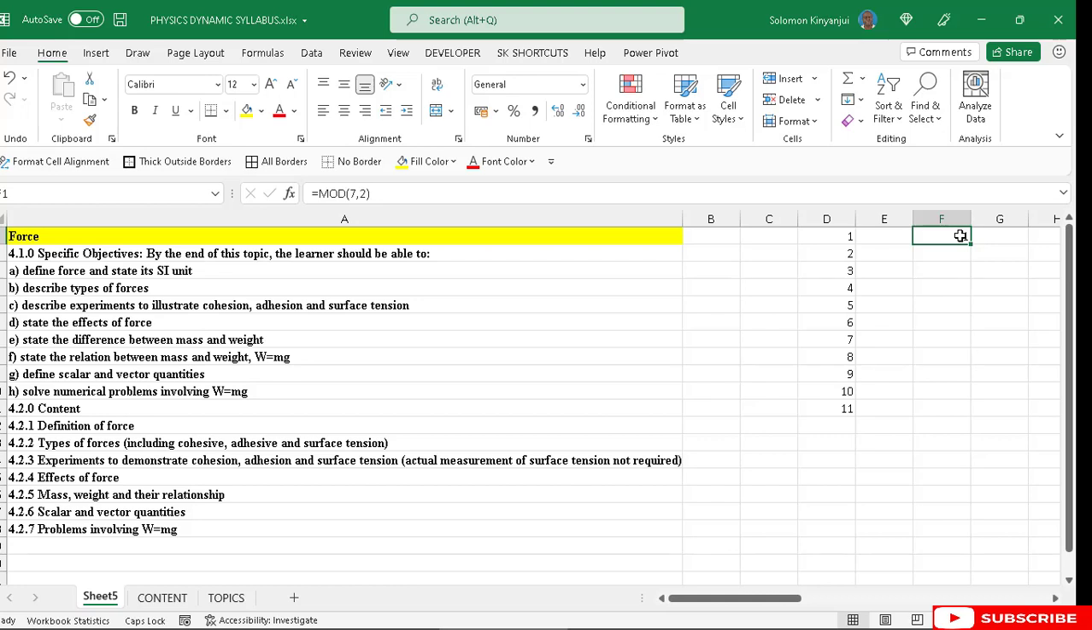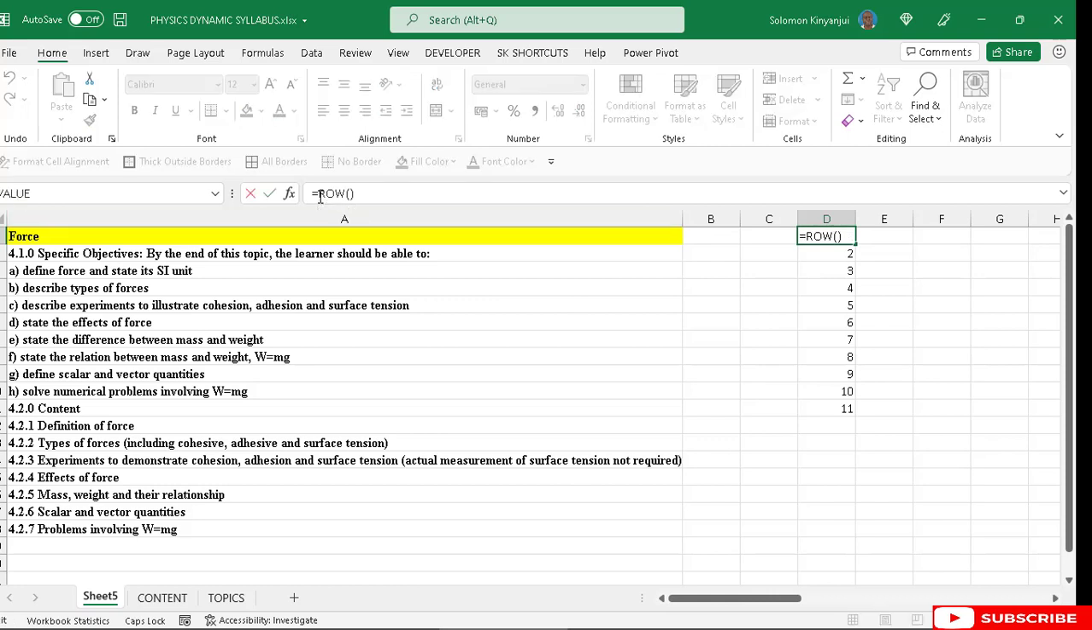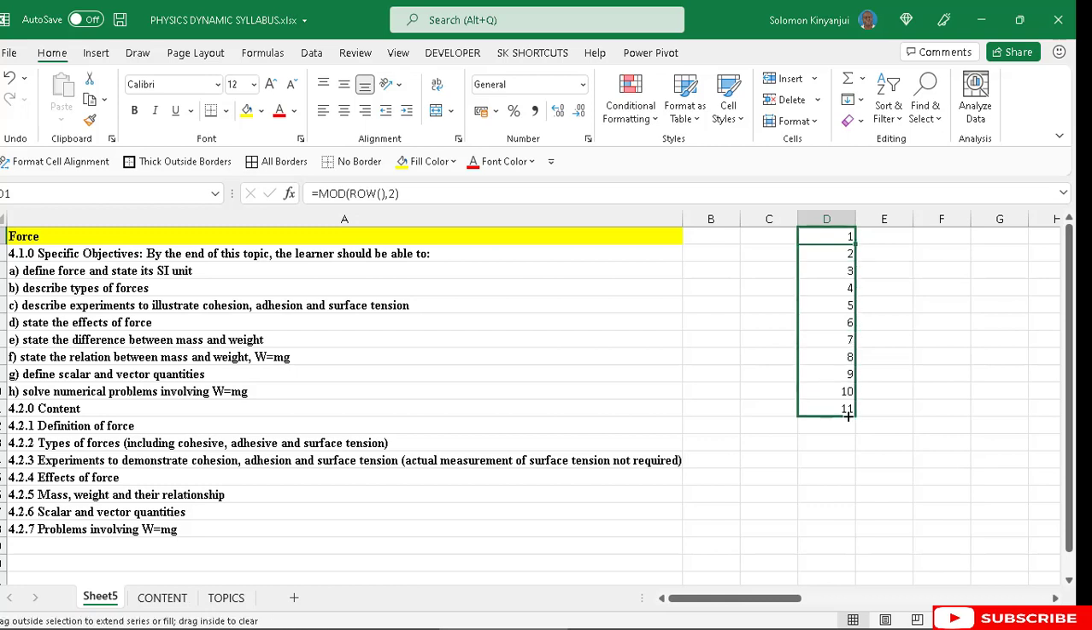So how shall we use that? We shall use it together with the ROW. That is, we put MOD, then the ROW. The row here is 1, so we shall divide everything by 2. So we expect to get 1, and here, since there is no remainder, we get a 0. Then here we get 1, and so on. That way it will be 1s and 0s, and so on.